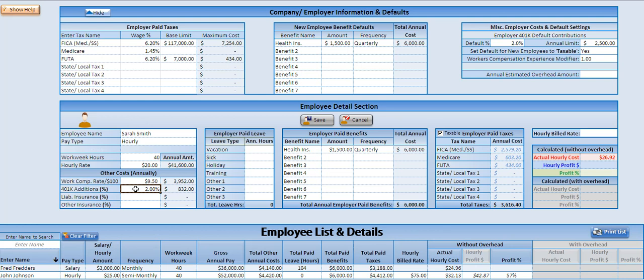Here our 401k deductions are set at 2%, and if you remember, that's what we have set in our default section here. So that's why we can still change it from here if we want to pay less, but it's set as a default if we like. Here we can enter any liability insurance or other insurance.